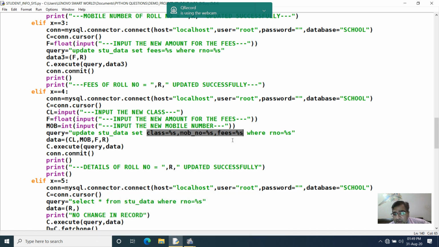And create the tuple in this way. CL will take the first placeholder, mobile will take the second placeholder, fees F will take the third placeholder, and roll number will take the fourth placeholder. This is how the pattern matches. You can update more than one field at the same time by separating the fields by comma in one update command only, right?